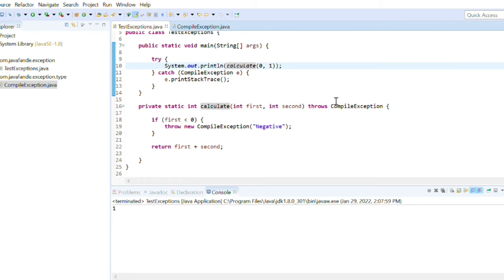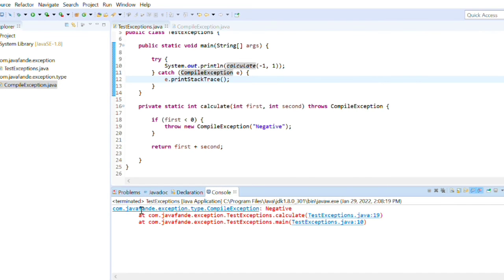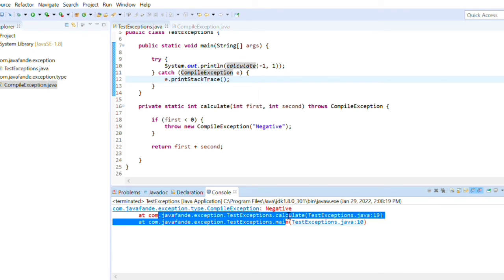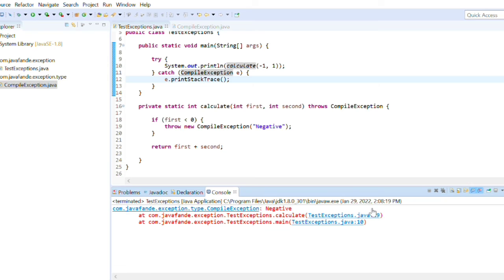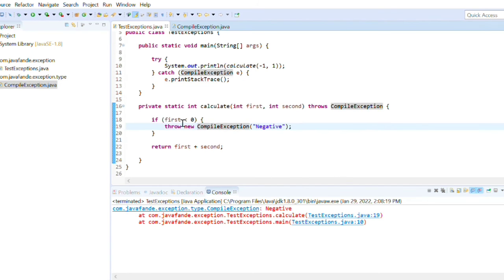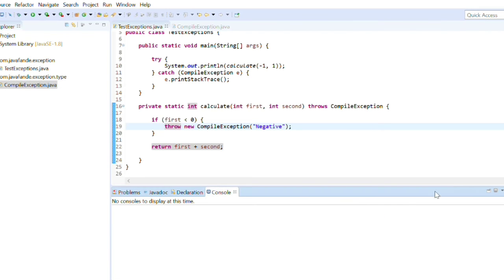Now if I give this value as negative, that's minus 1, it should throw a compile time exception. And when the exception is thrown from here, it should print the stack trace on the console. Let's again run as a Java application. See, now we have this exception thrown. Code is printed as negative, and we have a stack trace that it occurred on the test exception class, line number 19. It's thrown from here. So this is a compile time exception.